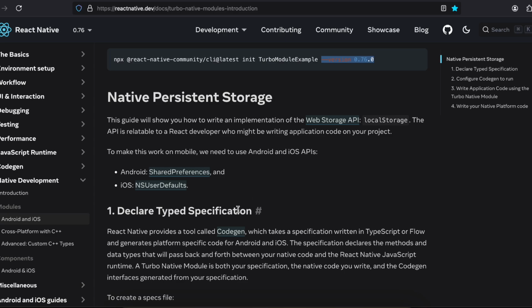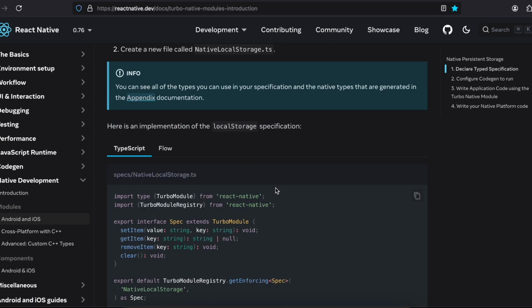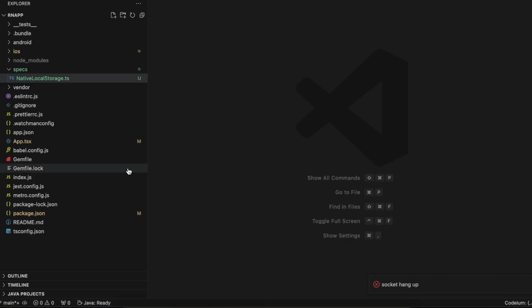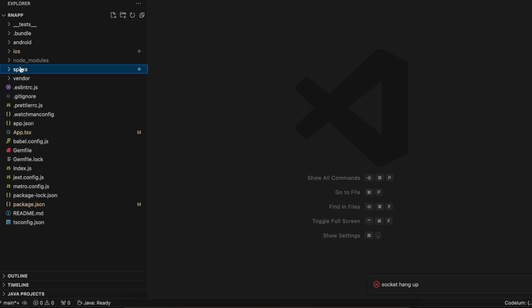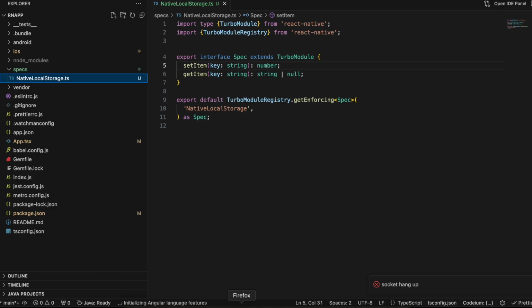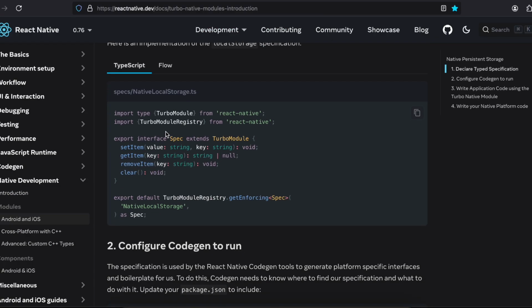Then we'll have to create a specs folder. So this is my React Native project. Inside that you will have to create this specs folder. Inside that you will have to create this TypeScript file, and again I have just copy pasted it from the documentation. Here you can see I'm not including this remove item and clear.